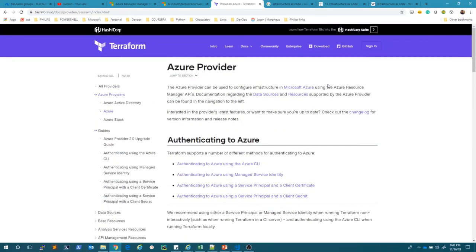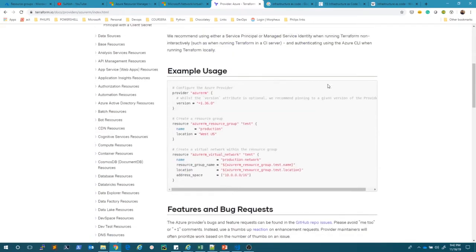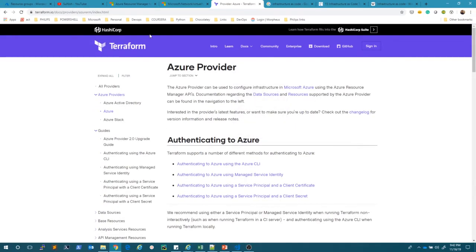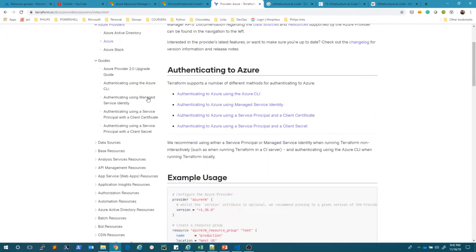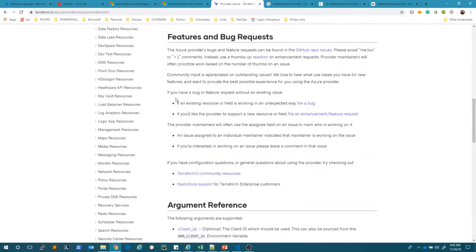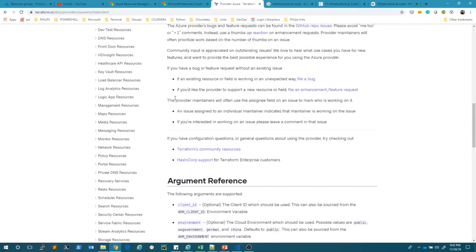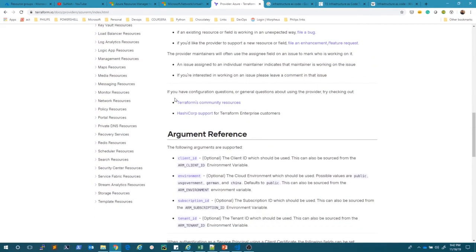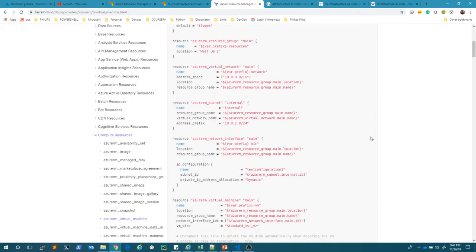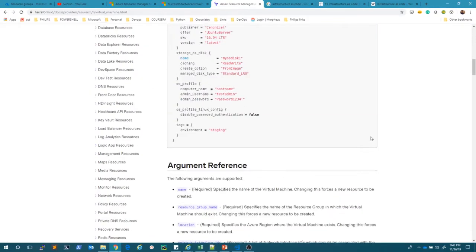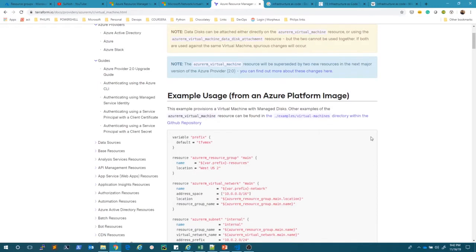So if I want to create a network or a virtual machine, I just have to go to the link, the Terraform docs and providers, and I have to mention Azure. Then we will come to this page. If I want to create a virtual machine, it will come under compute. So here, compute resources, virtual machines. So I will get nice examples, which I can use and refer and create a virtual machine. Let's go and see an ARM template and Terraform side by side.